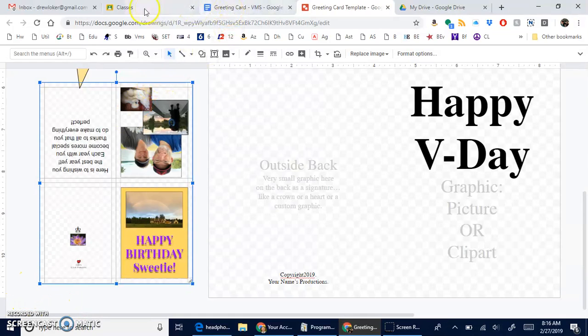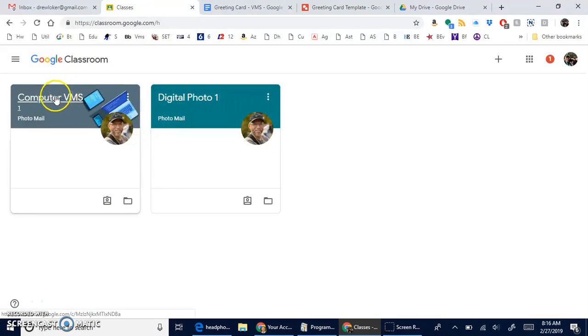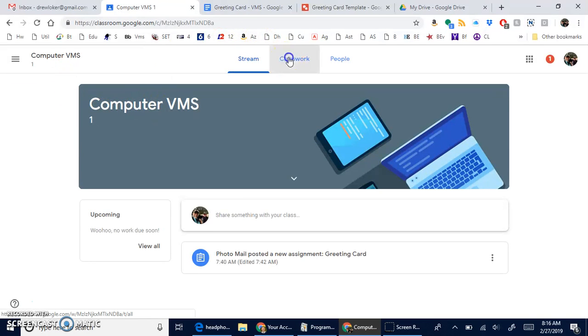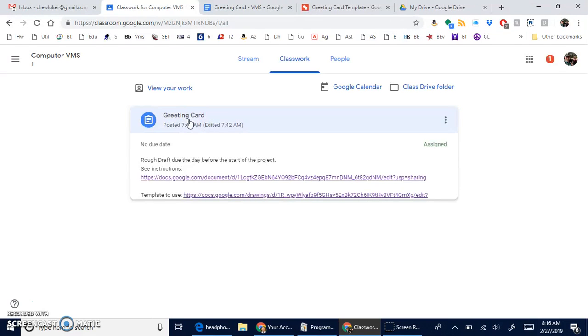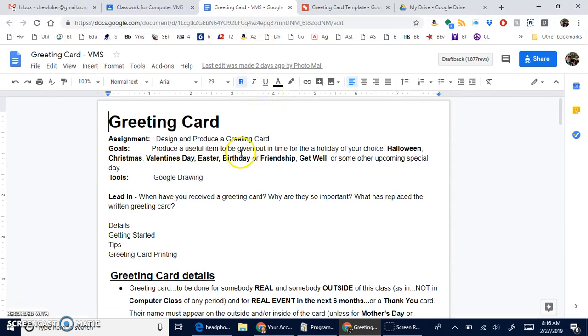So we're going to start in your classroom. You'll click on your classroom period, go to Classwork, click on View More if you do not see the assignment. I've made a sample classroom and there's the greeting card assignment. You'll first open the instructions, which will open up a document with the complete details, including samples.